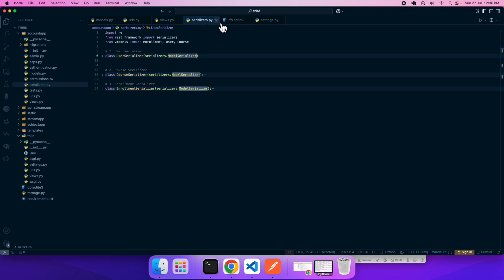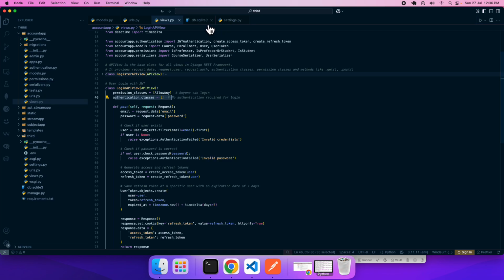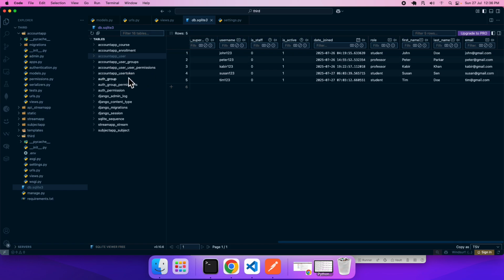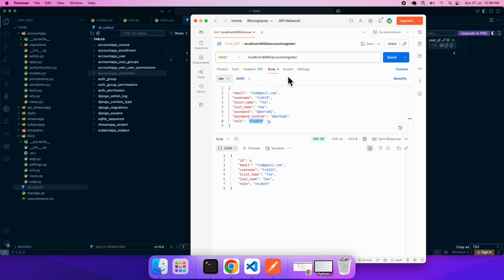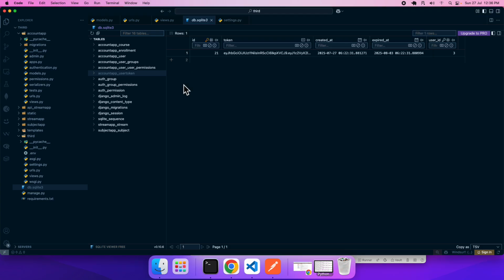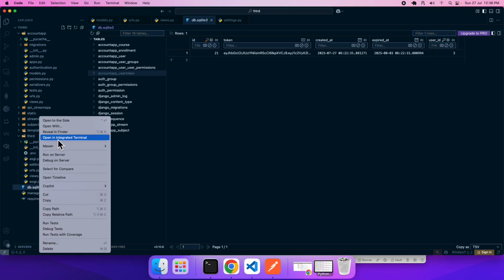Well, let me close this serializer right now. Okay, great. So here I have a table called user token, and if you see right now I have got one token over here. I suppose the user has already been logged in, that's the token. So what I will do is let me remove this token, and then I can start afresh.